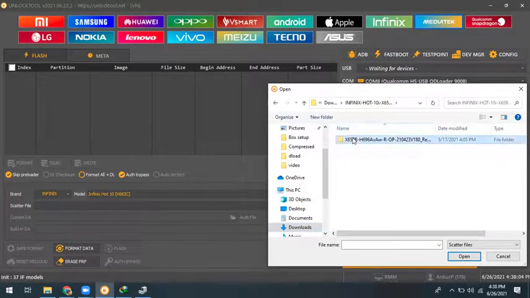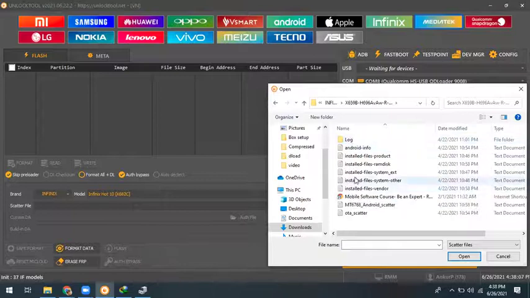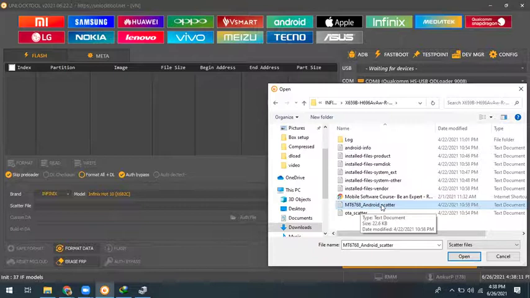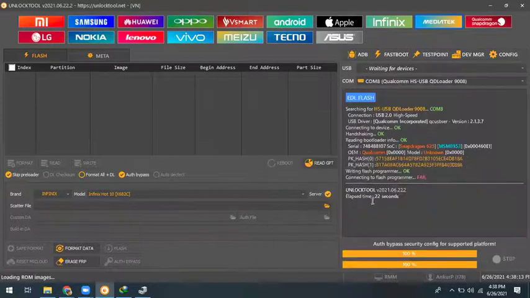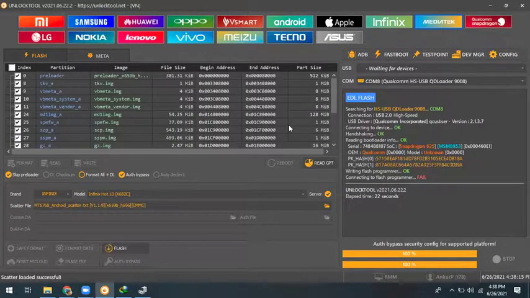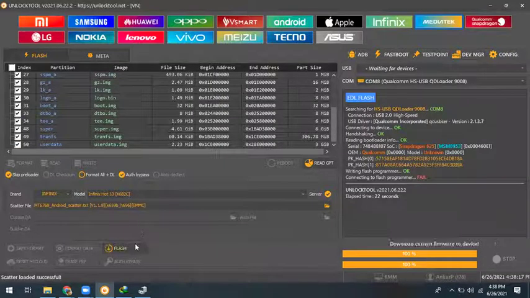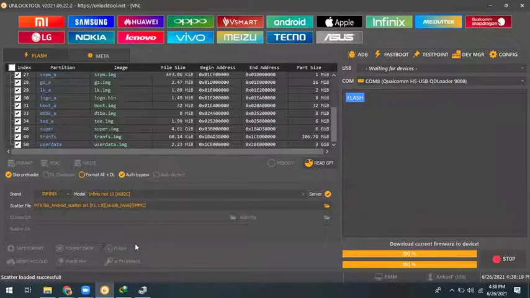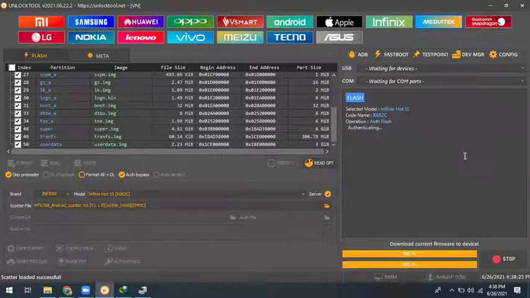It is your Infinix 659 and it's showing your scatter file. Write a scatter file, select this file, and it uploads all the files. Next, you have to click on the flash tab after you connect your phone to the PC. Got it? It is a function you can do on MediaTek and Qualcomm also.